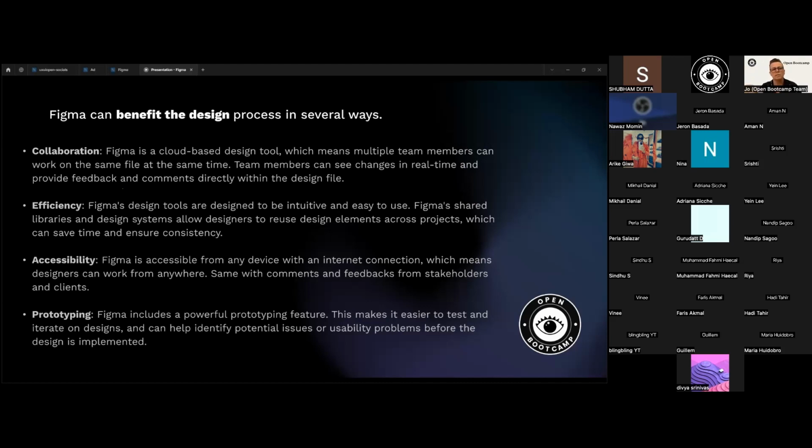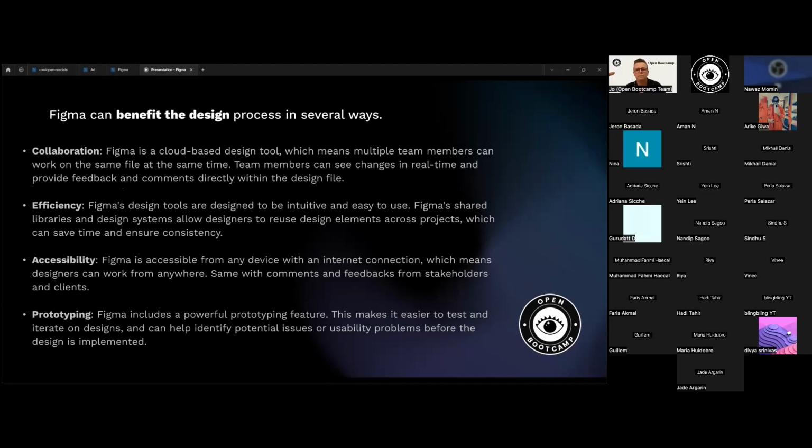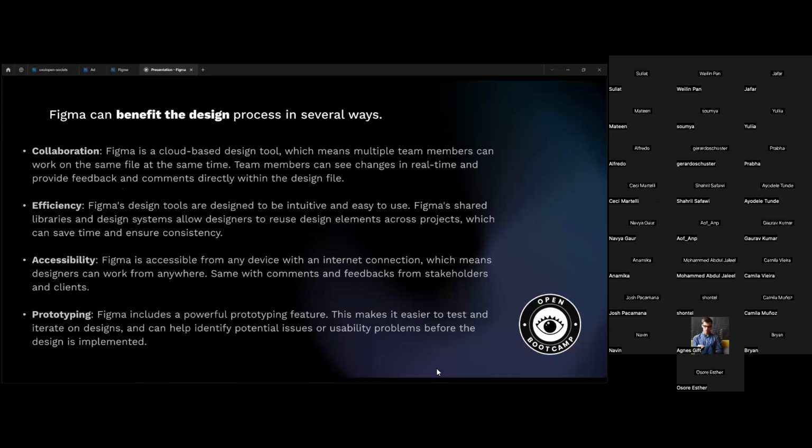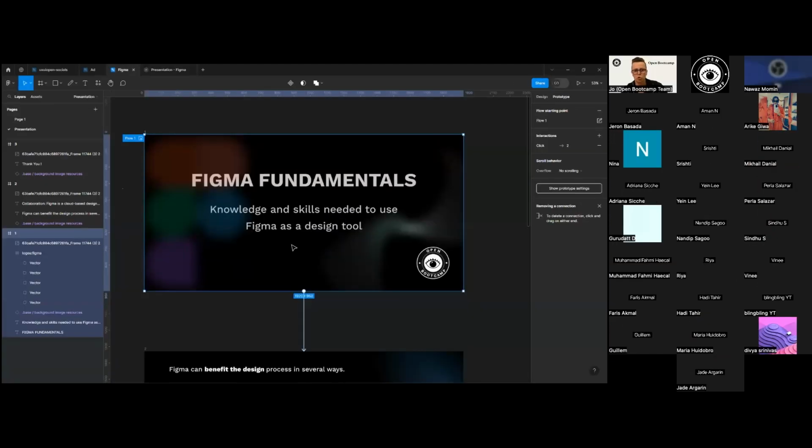Also, it is efficient. We're talking here about the design system. Later on in our webinars, we're going to see what exactly that is. We're going to talk about shared libraries where everyone can use the same thing and you create consistency in your design. We're talking about accessibility in Figma. It means that everyone from everywhere can access the project, give feedback and make comments, and also prototyping, because after all, I think that in the end this is the purpose of Figma as a design tool.